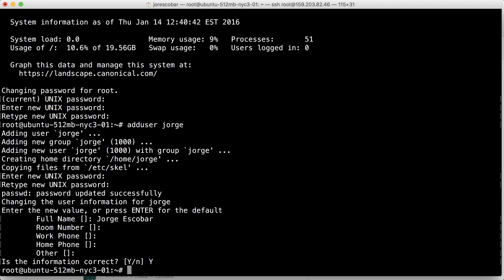Basically, now we need to give this user the capability of becoming root, and then we can just not use root anymore. The way that we do that is using the gpasswd command, and we're gonna add this user that we just created. So we do the following: gpasswd, then dash a, Jorge, or whatever username you use, and then sudo.